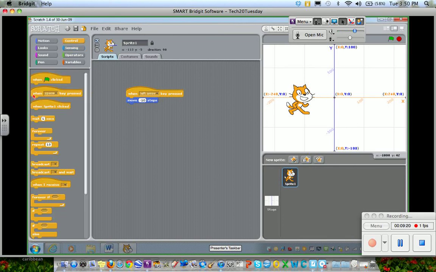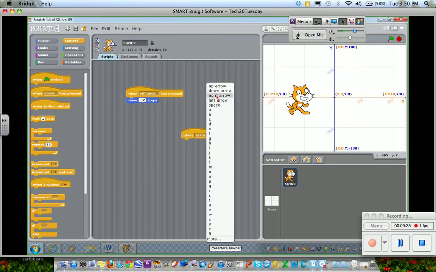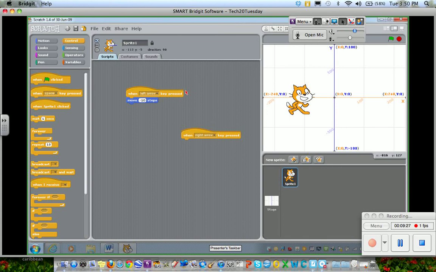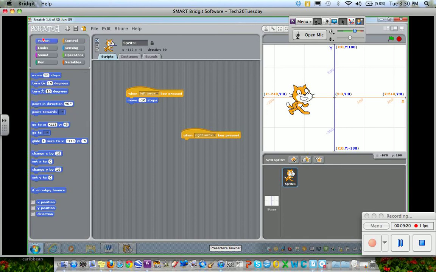To continue the control, I would add another piece of code. In this case, I'll say when the right arrow is clicked, I'll go back over to my motion category and grab another block. It says move 10 steps. This is a positive 10, so this will be to the right. You notice I just click that into place, and it highlights when I get close, and it'll snap right in there. And now if I press my right key, it moves to the right. My left key moves to the left. Pretty straightforward.